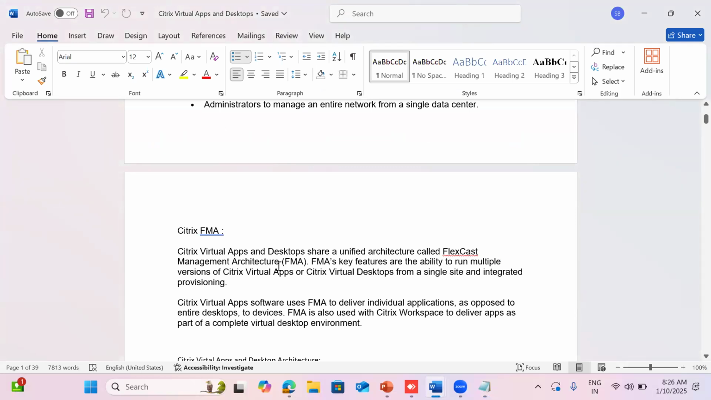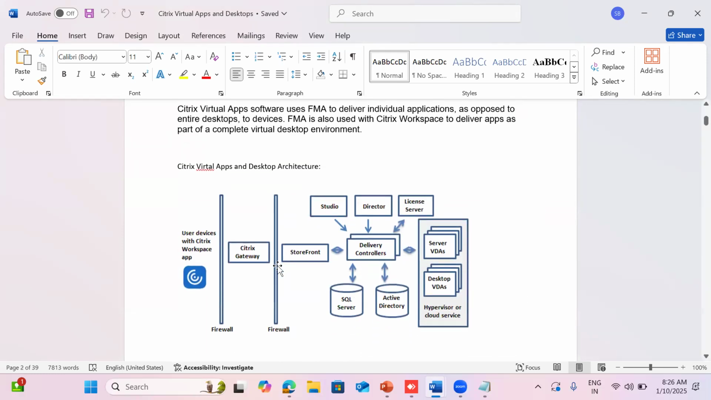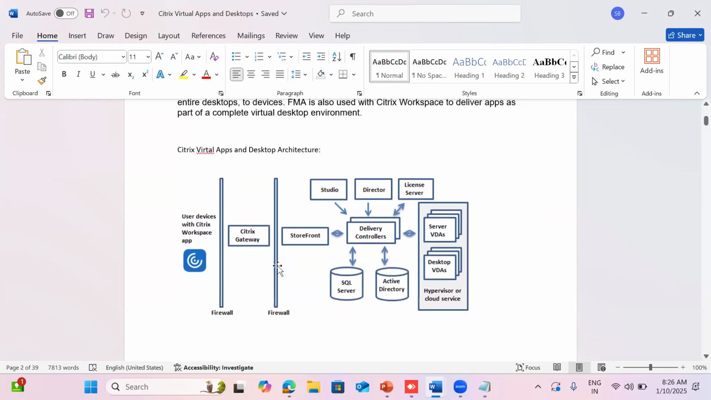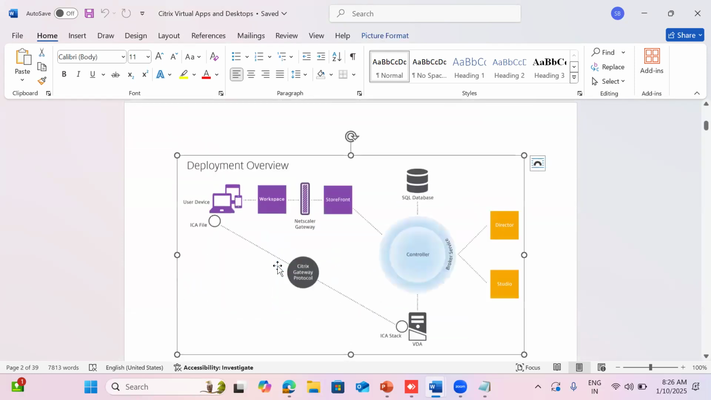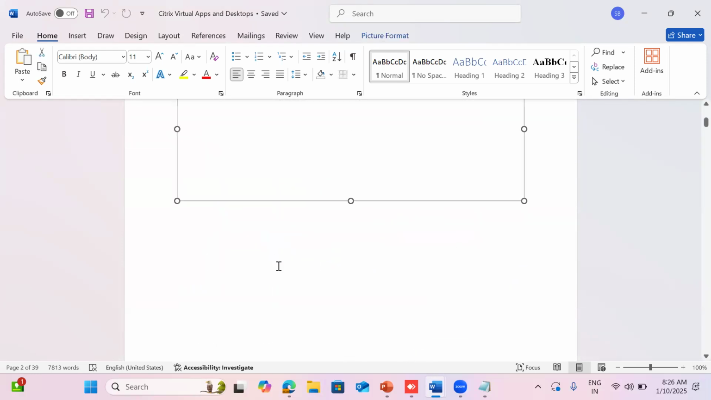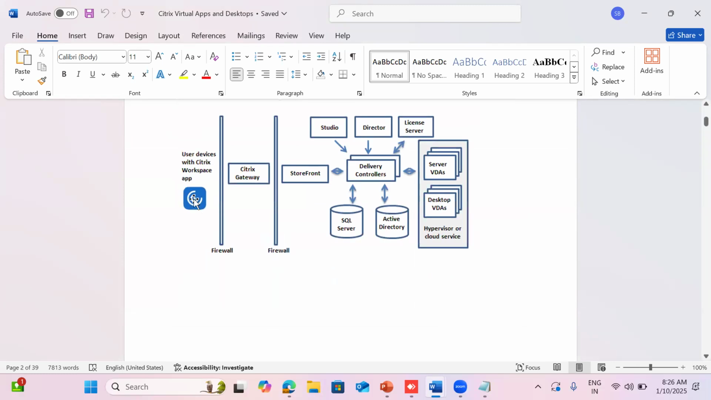We have multiple versions of Citrix. Both XenApp and XenDesktop have been integrated, and from a single administrative console we can deliver all these things. That is the advantage of FMA. Now what are the components we have in this? We'll discuss.